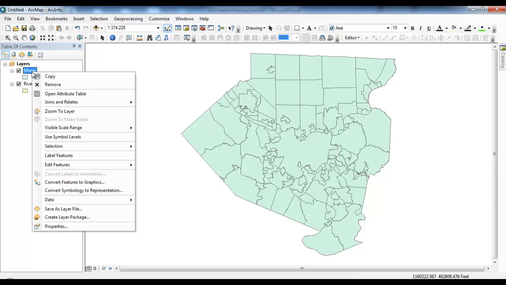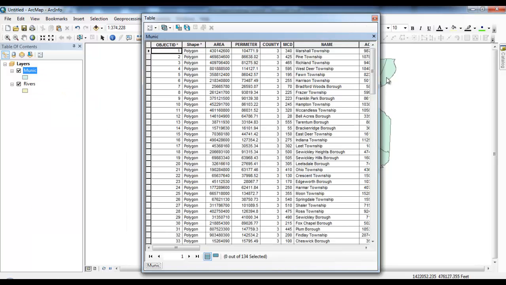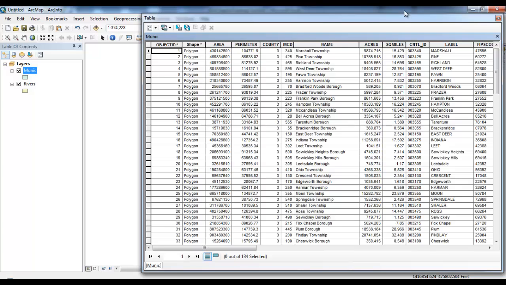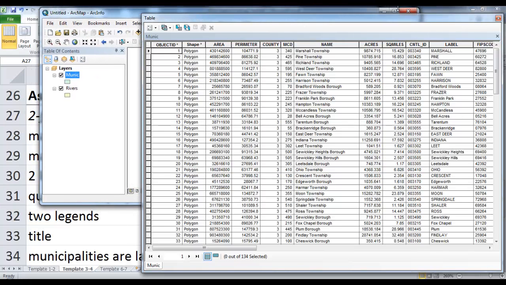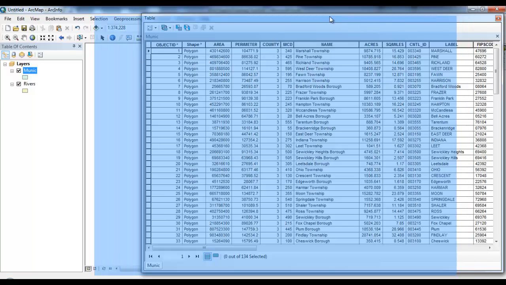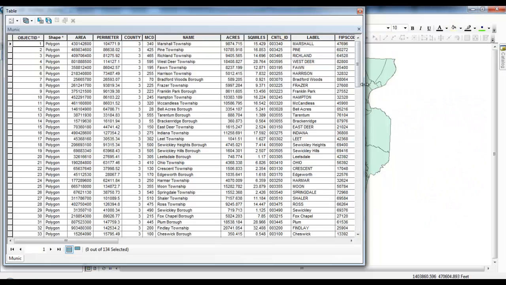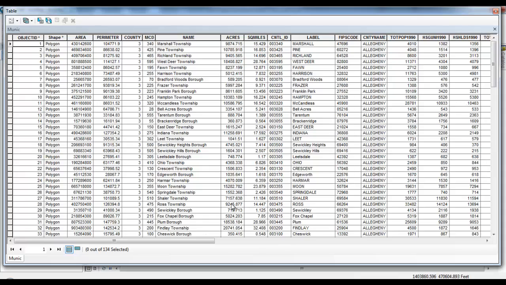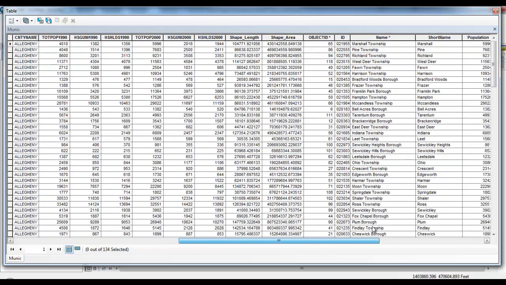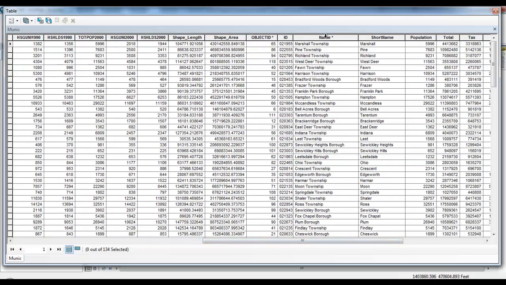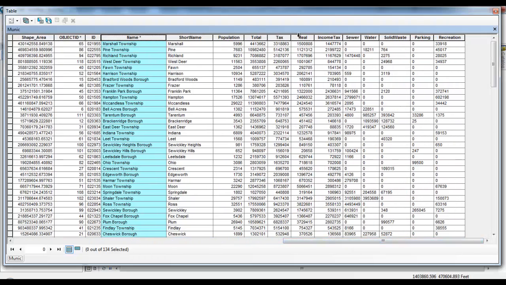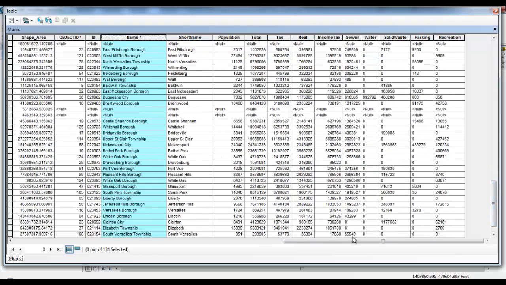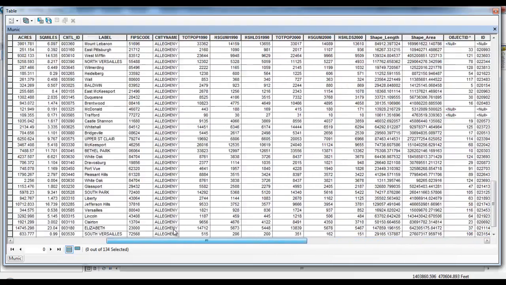So now click on municipality, go to open attribute table. Let's make this bigger here. Okay, so Marshall Township joined with, and now this is the second file that we added in starting here. Marshall Township, tax, real estate, income tax, etc. If we go all the way down to the bottom, we see there are a couple that didn't join up. So which ones are those?